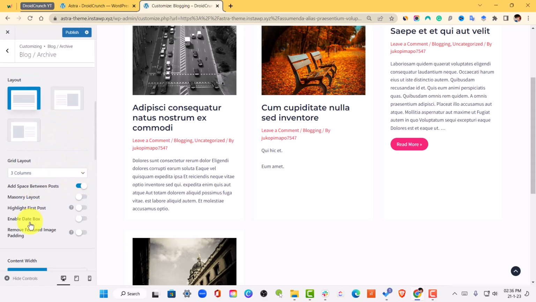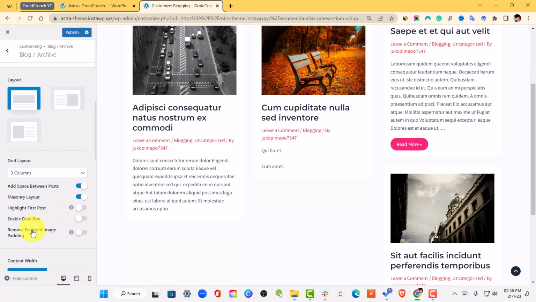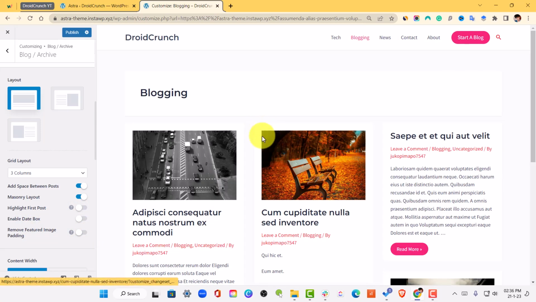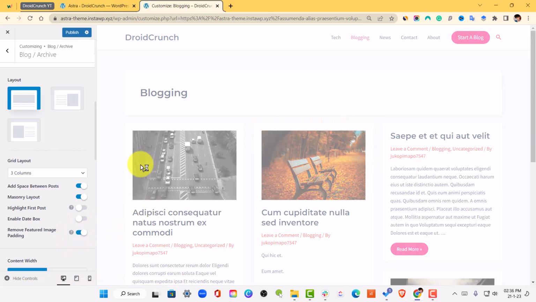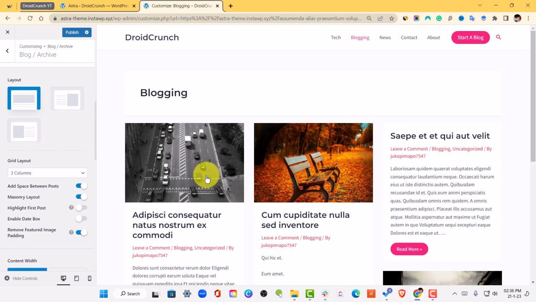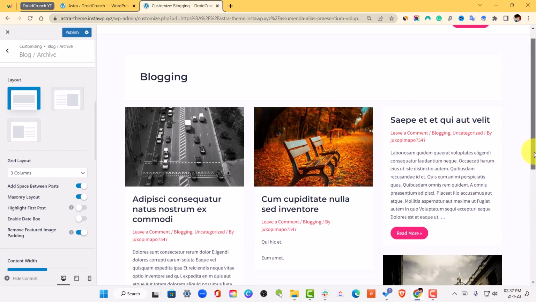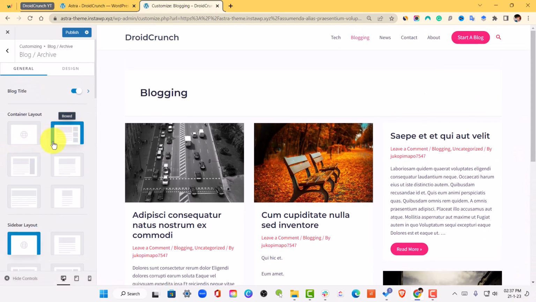Now let us quickly change the layout to a masonry layout. We can also highlight the first post. We can enable date box. We can remove the featured image padding. If we remove the featured image padding, this padding will not be there in the featured image. This top, left and right padding will be removed and it would look like this. This post does not have any featured image assigned to it, that's why it looks like this. Okay, so this way you can do it.